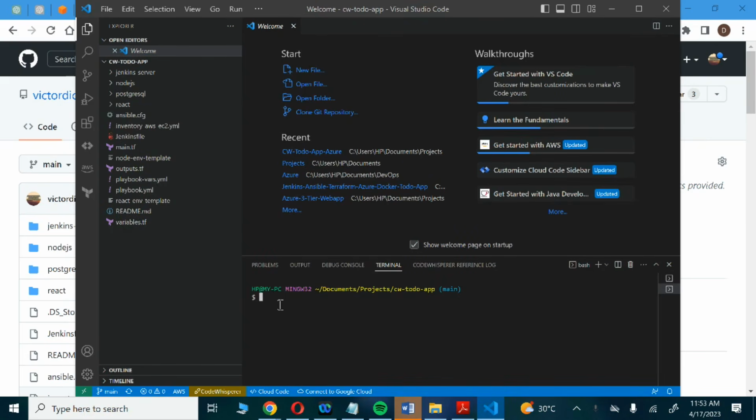When you clone, then you log into AWS using aws configure. Use your credentials to log in. Put in your access key and secret key. When you do that, you cd into the folder.